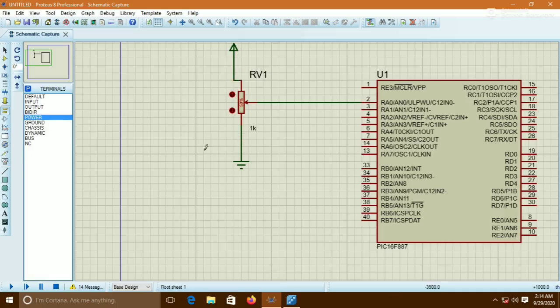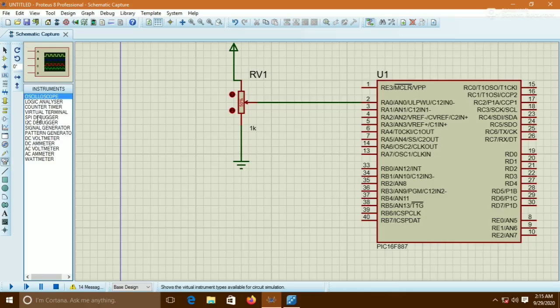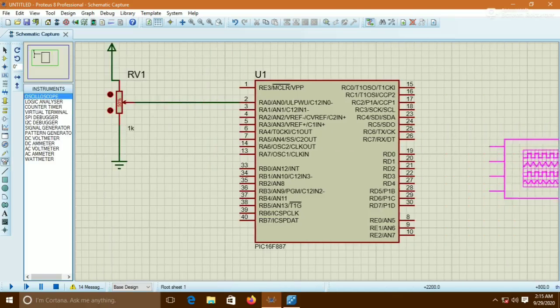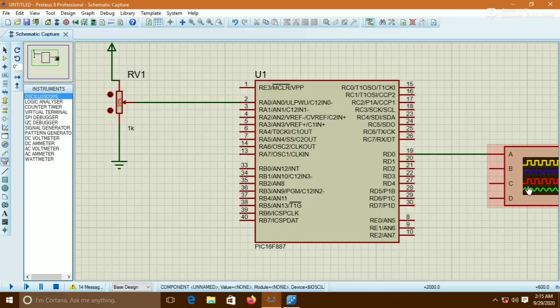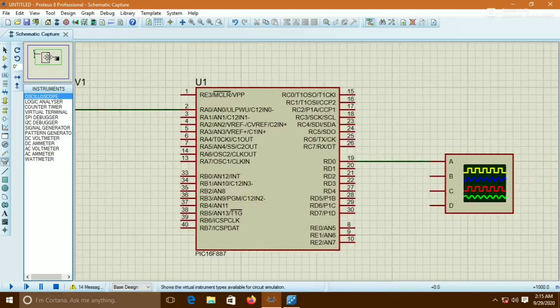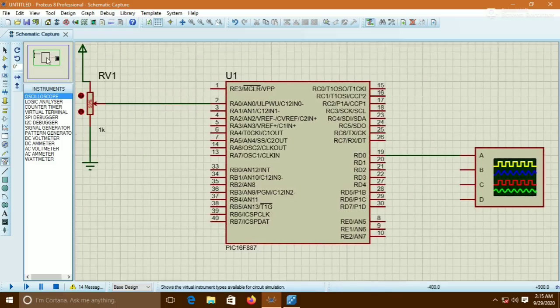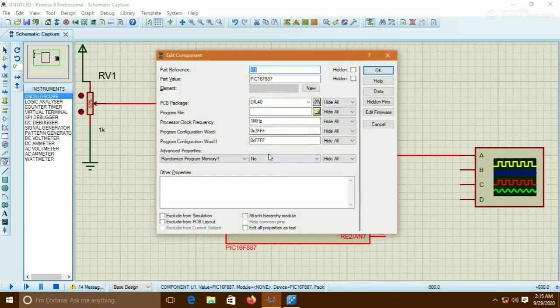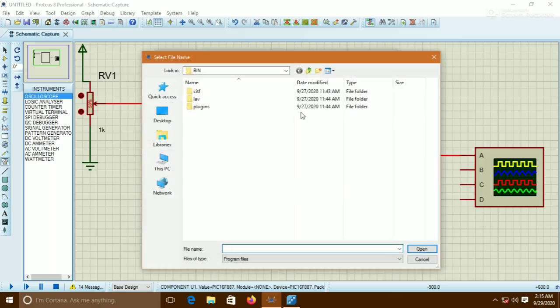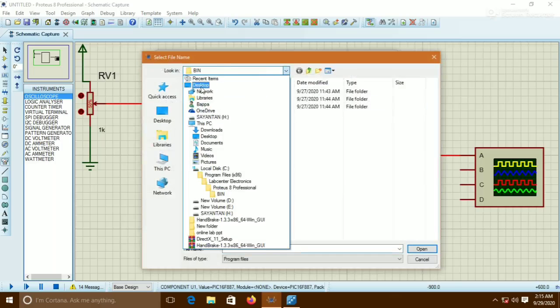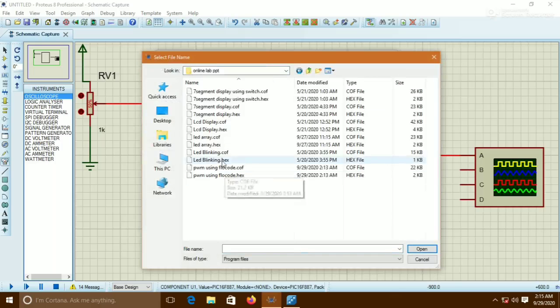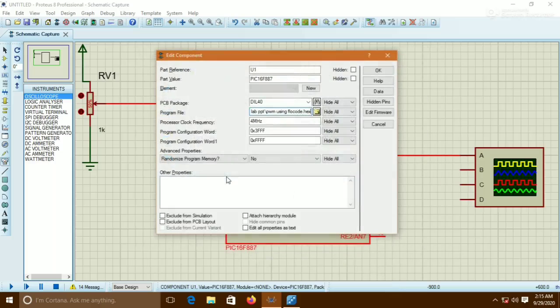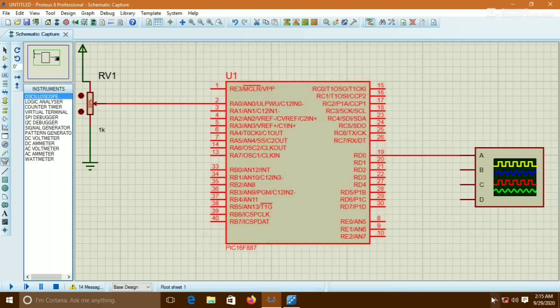Okay, and take an oscilloscope to the output of the IC. It is the D0 pin, pin number 19, and connect an oscilloscope at pin 19. Now the program file I have pasted here, and the frequency is 4 MHz. The hex file is here, where I saved it. Now take the hex file to Proteus.